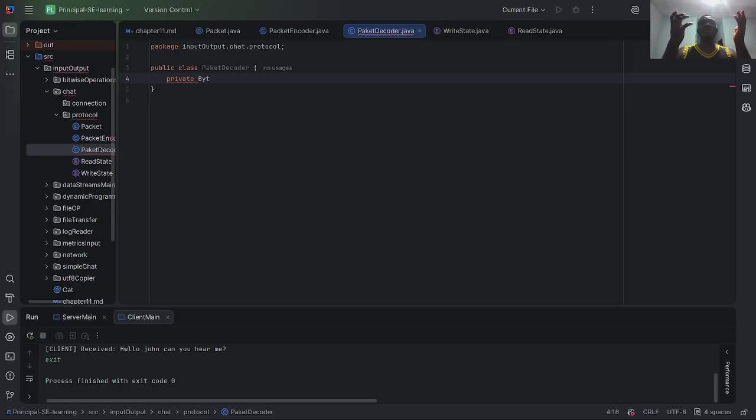So essentially, the decoder reads, right. Well, it reads. So I think it also works with the packet, and so it would take in the packet, and it would decode the byte stream, the byte array into an actual message. I would think.